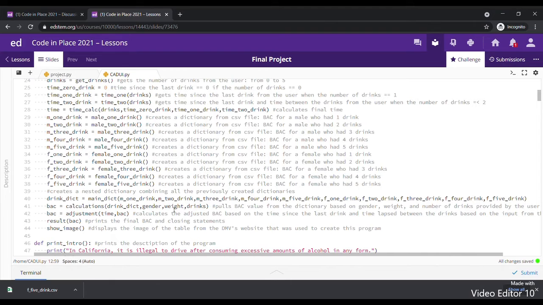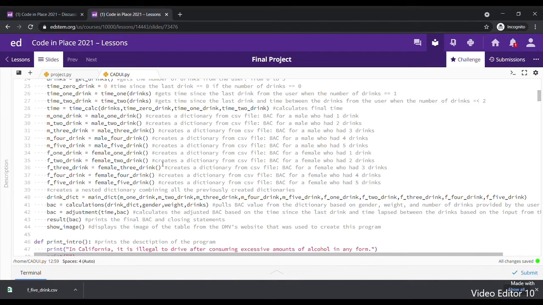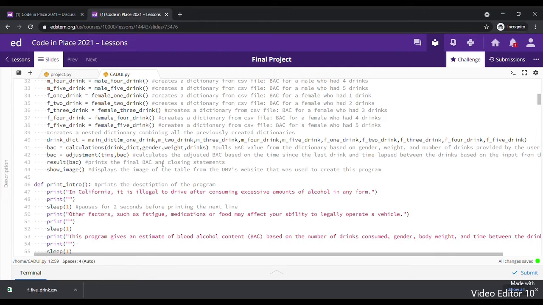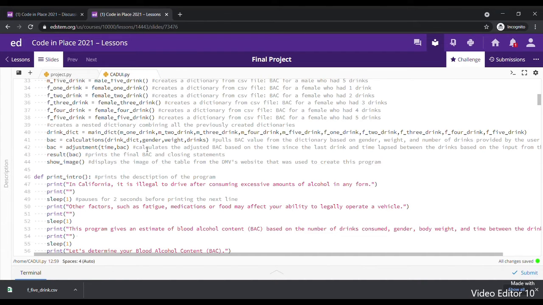So the next step, the program creates 10 different dictionaries. Each dictionary represents the number of drinks consumed. There are five dictionaries for male gender option and 5 dictionaries for female gender option. And the values in the dictionary are the weight in pounds, and the keys in the dictionary are the corresponding blood alcohol content number. So the next step is creating one nested dictionary that basically combines all the previously created dictionaries into one. The next function pulls the blood alcohol content value from the dictionary based on the data that was earlier provided by the user.